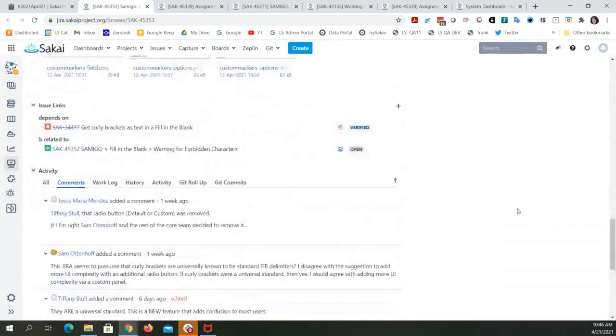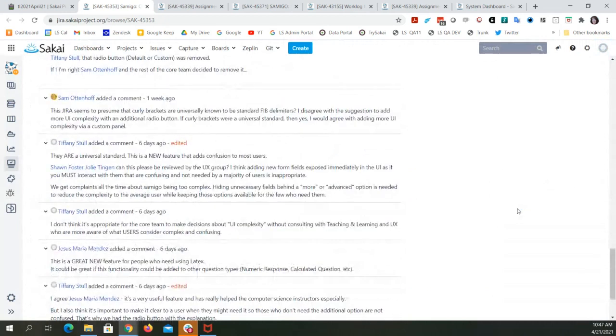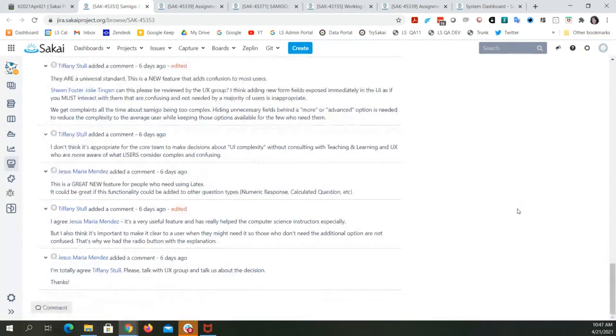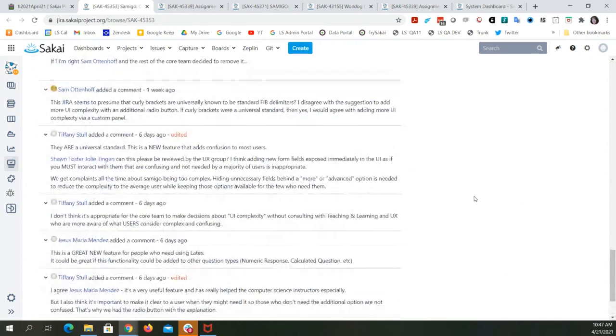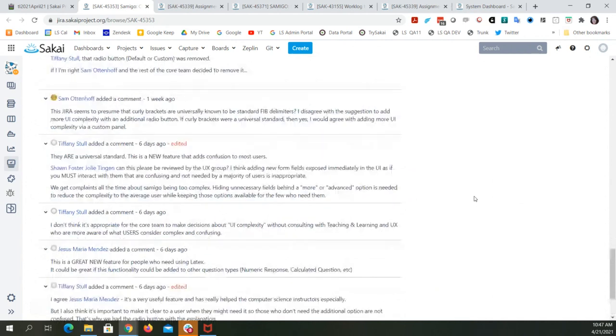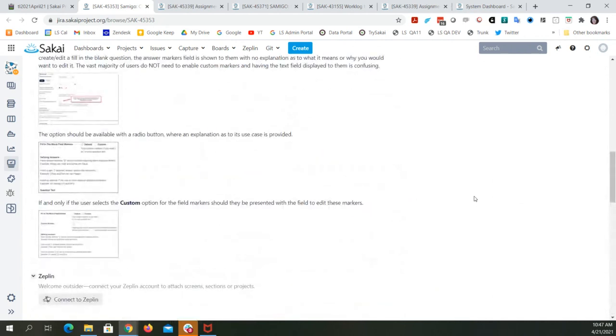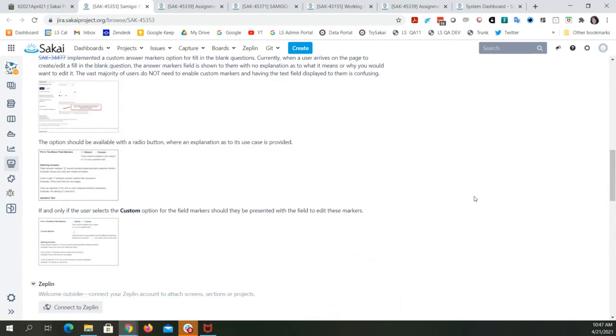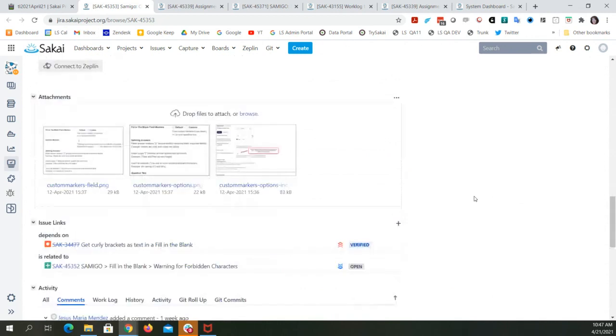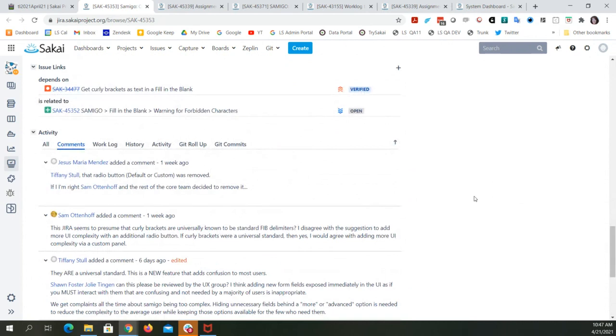Oh, I didn't read down. Let's see. Okay, yeah, there was a little bit of discussion in the comments about whether or not the curly brackets are standard, but I think it makes more sense to not have them shown unless you need to change it. I'm going to disagree with Sam's comment. I think having a field that instructors might think they have to fill in or change things is more complex and confusing than a radio button that says, do you want to use the default or custom? Yeah, I totally agree with that.